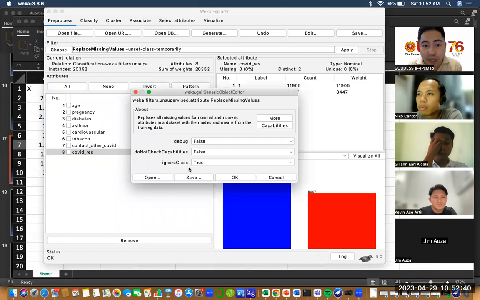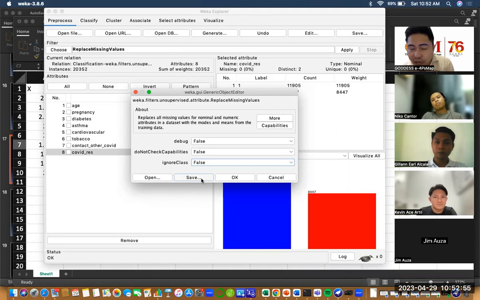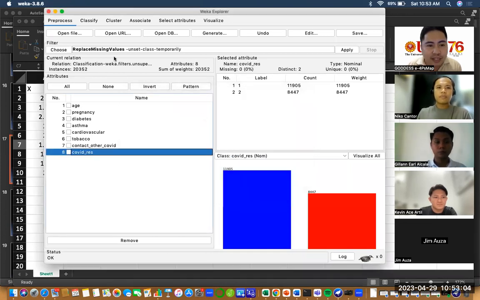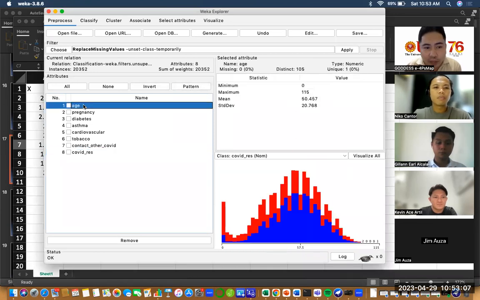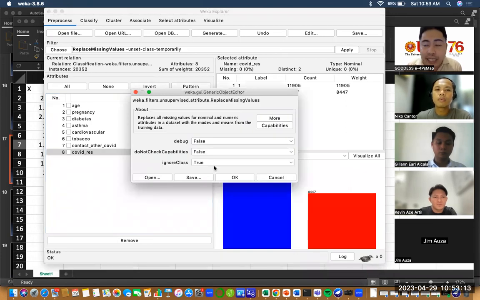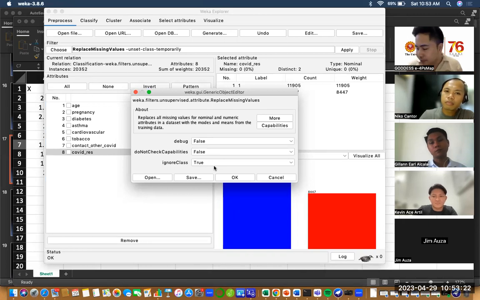If in case you wanted to include the COVID result or the class variable, select true instead of false. Because when false is set here, the COVID result will be an ignored variable. So in this case, let's see, when we have set this into true, our COVID result is now 0. So what we will do is implement that algorithm with ignore class set to true, and afterwards, type in the chat box okay if in case all have no more missing values.